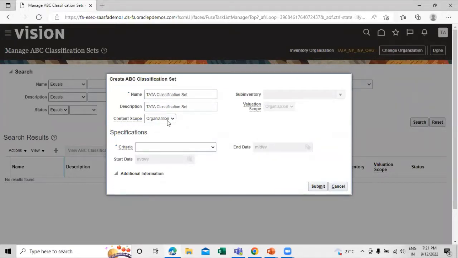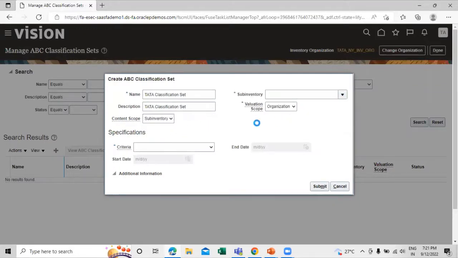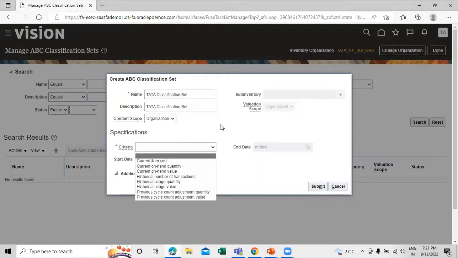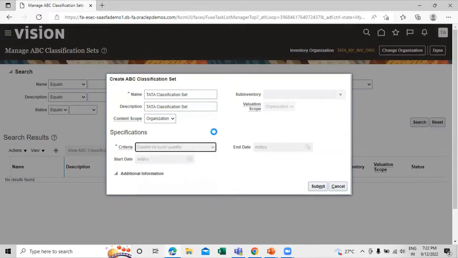And we have a content scope. We have organization level and sub inventory level. So when we select the sub inventory, we have to define the sub inventory over here, right? But right now we will go with the organization level, and you have to define the criteria for this classification set. So we are going to define our cyclic counting on the current on hand quantity, right? So select this one, current on hand quantity, and click on submit.